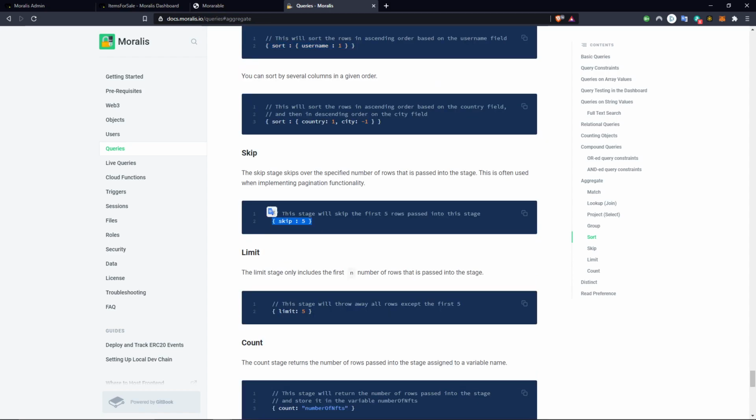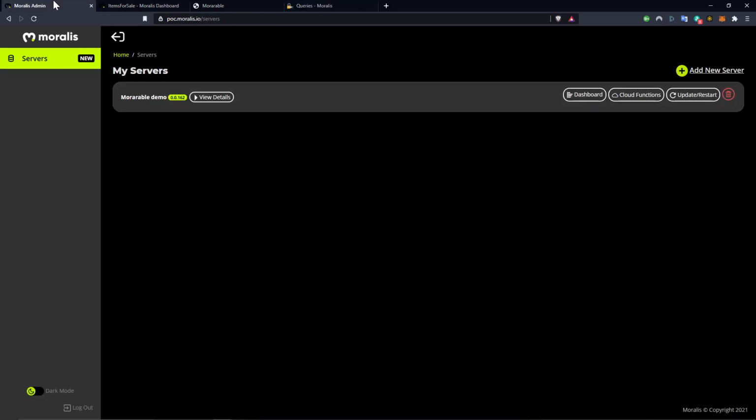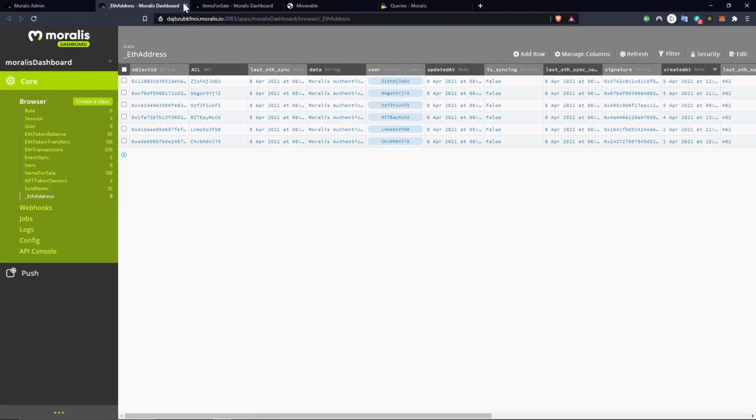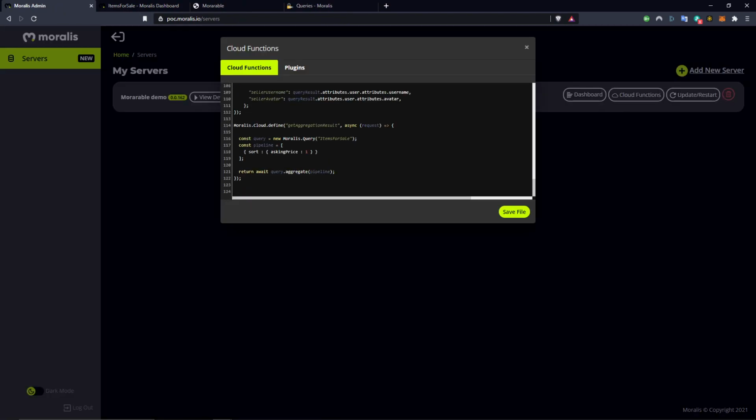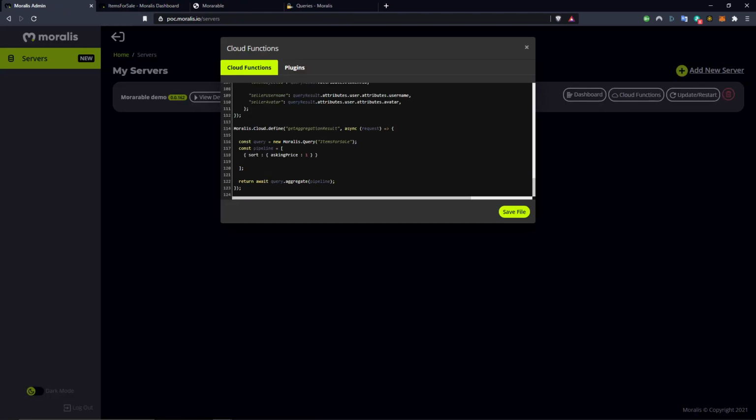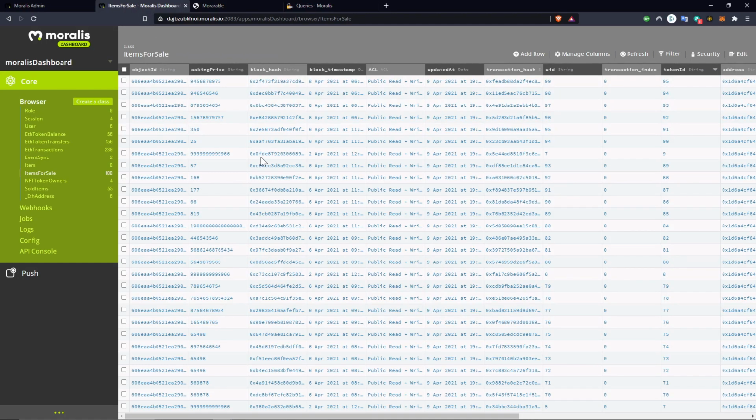Skip means what it says. You skip over the amount that you specify, and then you take the limit. So you specify how many results you want returned in the end. So you take the skip, for example, and on page 1, you want to skip 0 because you're on the first page. So you want the first one. So after you've sorted, you skip 0. And then you take the limit.